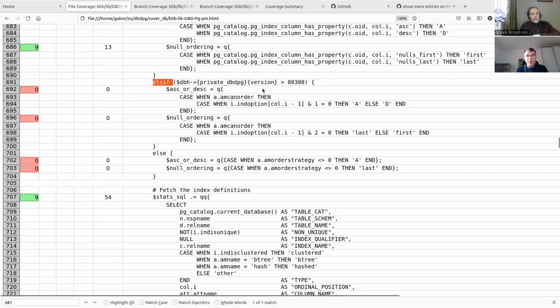Okay, let's say here one. This is an interesting one. This one says private DBDPG version. I don't know what this version number is. But I'm just going theoretical here, so maybe it's true. This actually means that for newer versions it does something, so it's not covered with a newer version of, I don't know, the database.